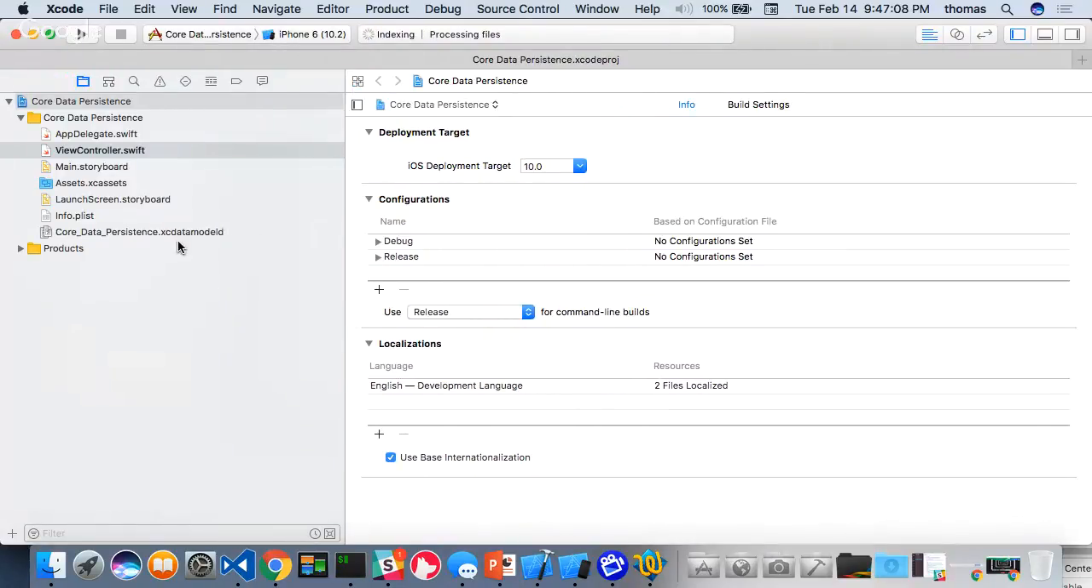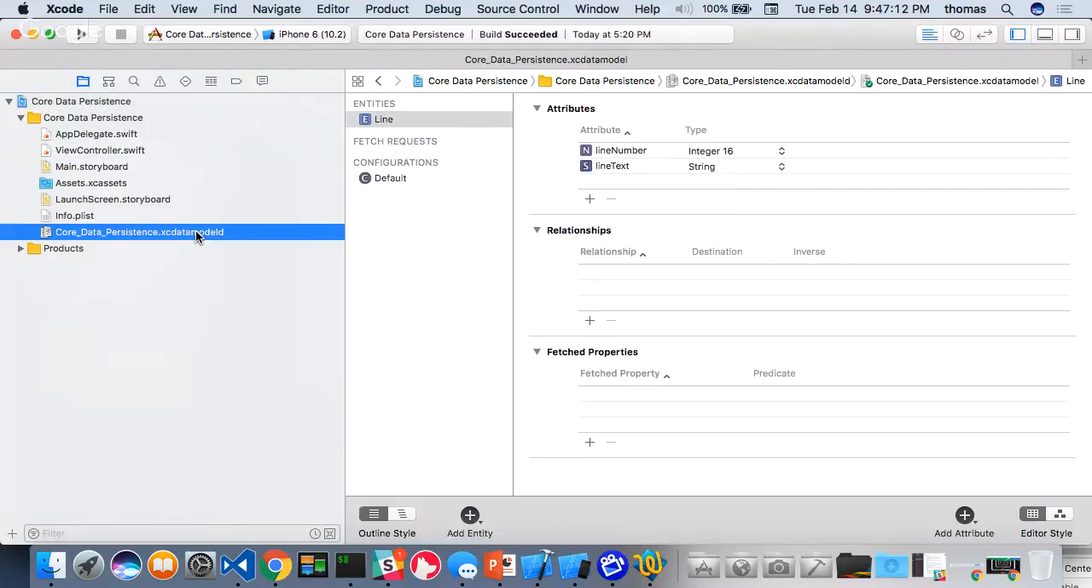Notice that I need this persistent container data model ID. I need this right away. That's one thing I need. The good thing is, when you create this model, one thing I like about Core Data is it's very organized. Notice on the right, you describe the type of data. My integer 16, which is the line number, and then my line text, which is of type string. This is nice.